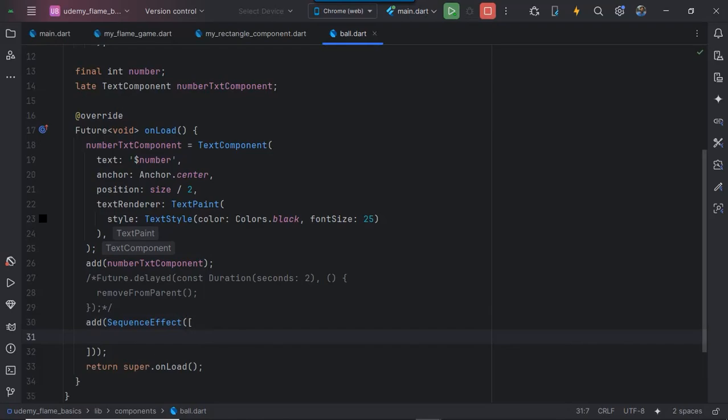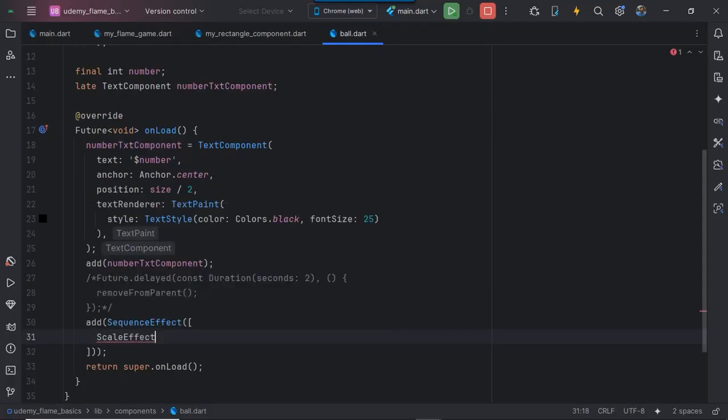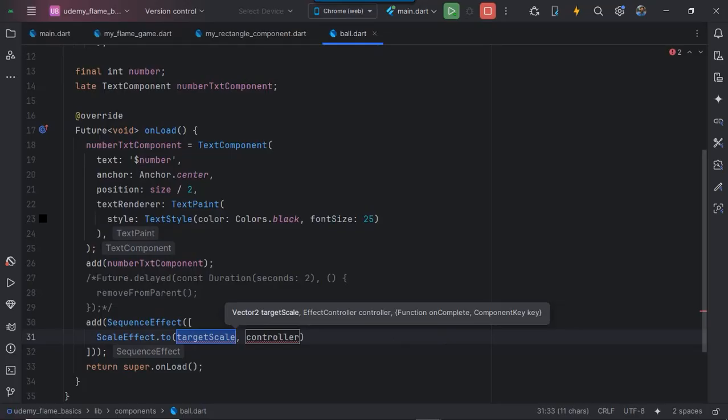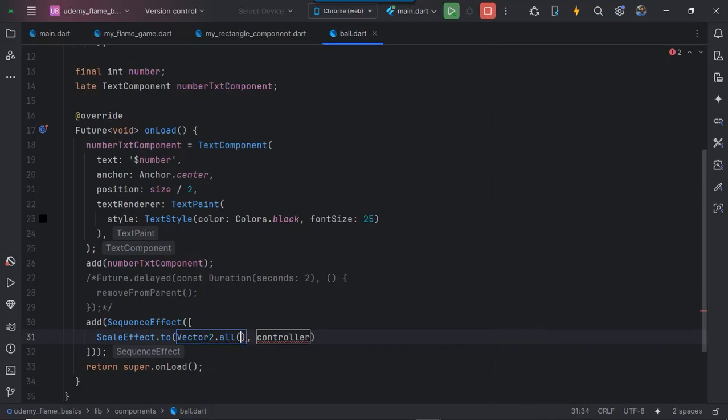So in the process of removing the ball, we will first scale down the ball. So the ball size will be decreased over time. And at some point, the ball will be vanished from the screen. And that's why I'm going to use another effect, which is a scale effect. ScaleEffect.to. And we need to provide the target size. That will be Vector2.all, and the final scale will be 0.0. So the initial scale of any component is 1, and the final scale will be 0.